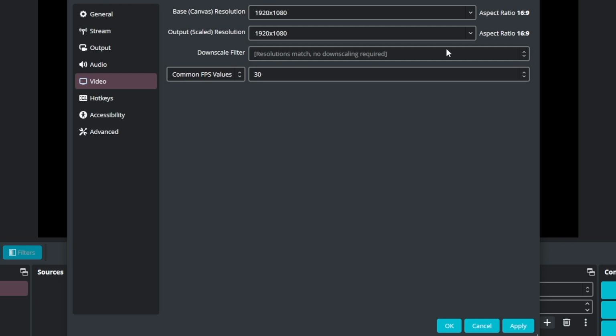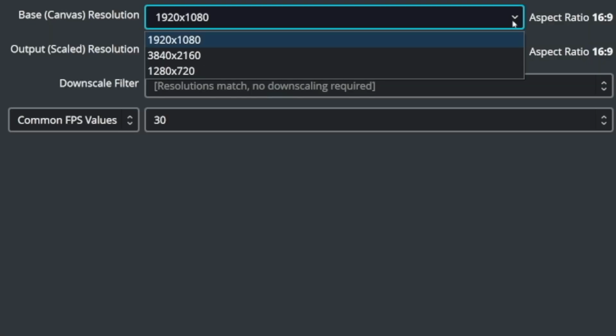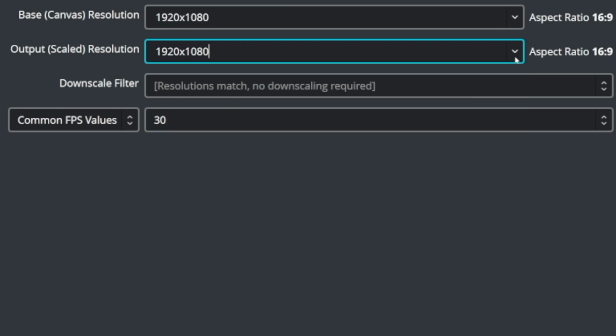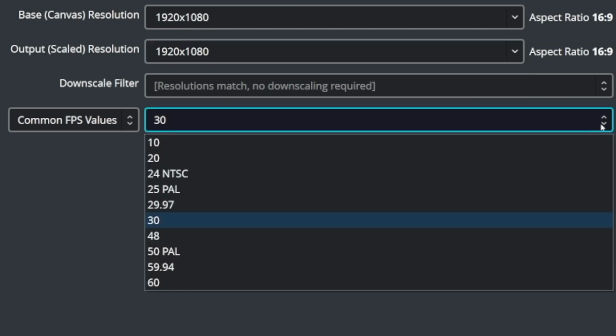Set canvas or base resolution to the resolution of your monitor, and the scaled or output resolution to what video quality you want to broadcast or record at. Set your preferred frame rate under common FPS values.